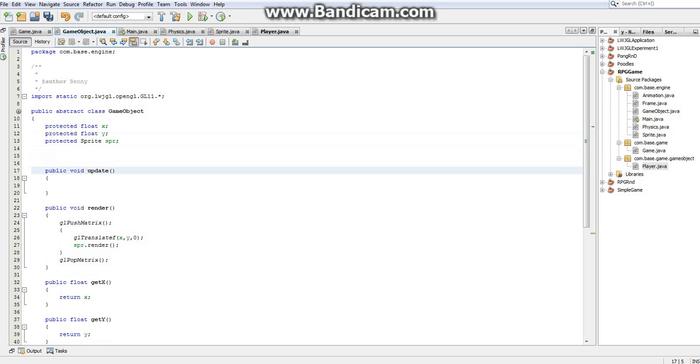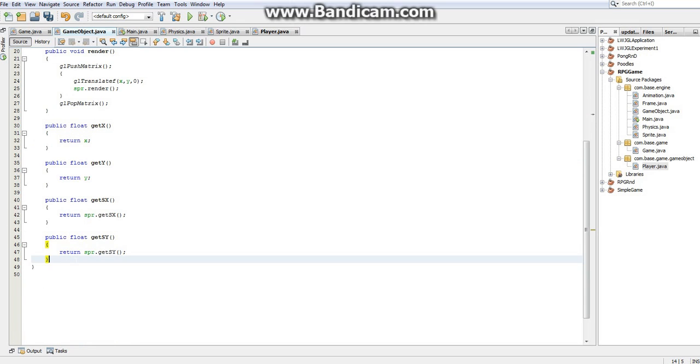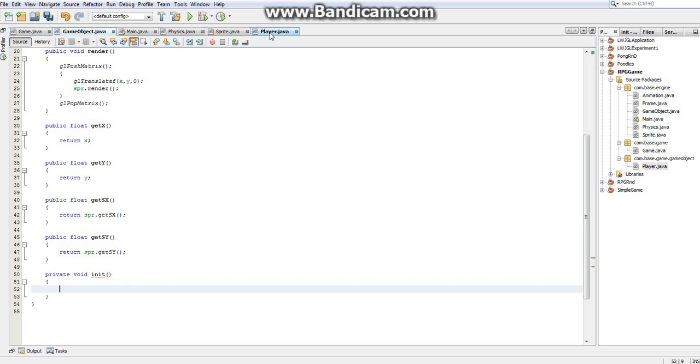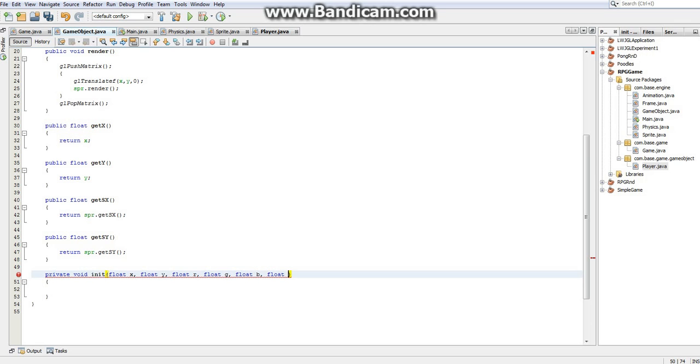So I'm going to create a private method. Actually, I'm just going to put this below all the public methods just to stay organized. So it'll be a private method. It's going to return void. I'm just going to call it init. And it's going to take in 7 parameters. It's going to take in an x value, a y value, a red value, a green value, a blue value, and it's going to take in a size in x and a size in y.